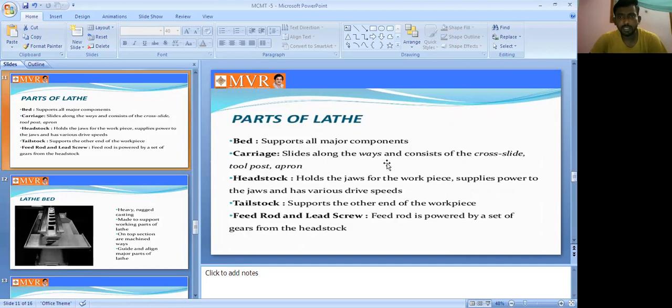It slides along the waist, and it consists of a cross slide, tool post, and apron. For that purpose, we can use the cross slide, tool post, or apron. For carriage, we can use it for that purpose.